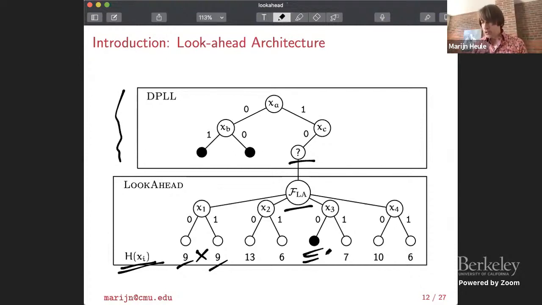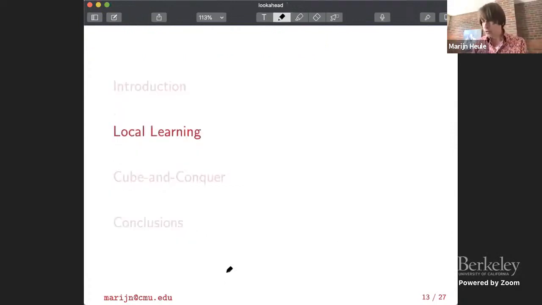And so, although we can compute these values in a first iteration over all the variables, it is very important to first do a lot of local learning, which improves the accuracy of the heuristic, which in turn makes the tree much smaller. Okay, now let me focus on the local learning.